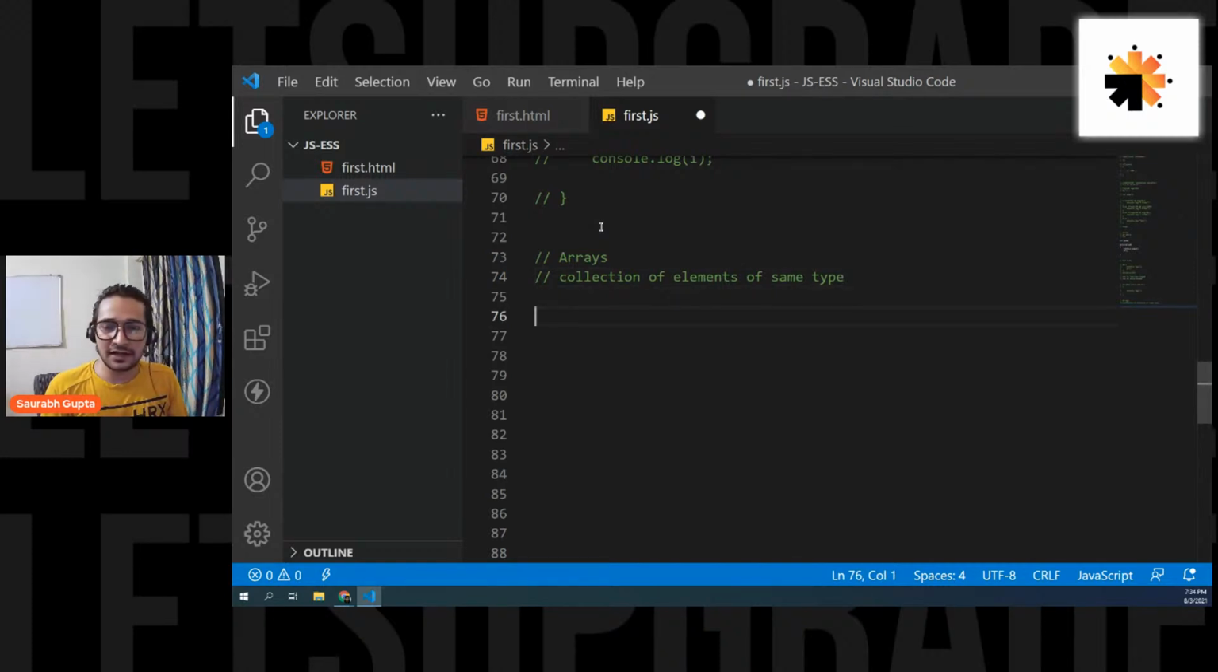What you do is you first create a variable. Let's call it let arr. Then in JS, if you want to create an array, it's simple. Just use square brackets. Inside this, you can pass multiple values separated by commas. And that's it.